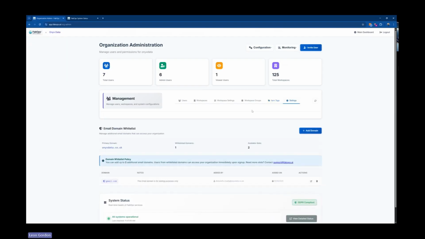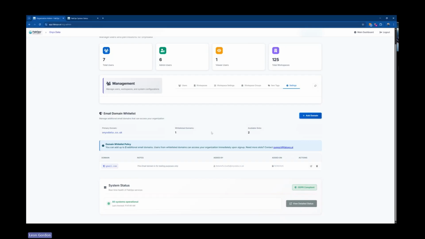Now, within the settings, you have the ability to configure email domain whitelist as well. So we've come across scenarios where organizations have been merged and acquired, for example, and you need to whitelist a separate domain and add those users, and you have the ability to configure that yourselves here as well.